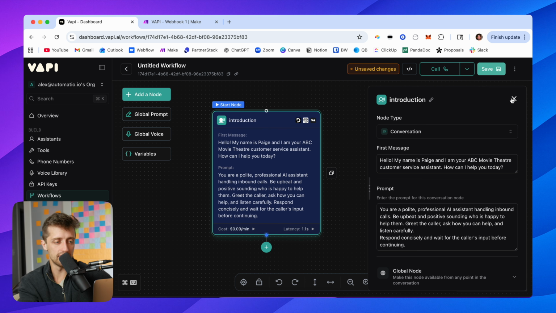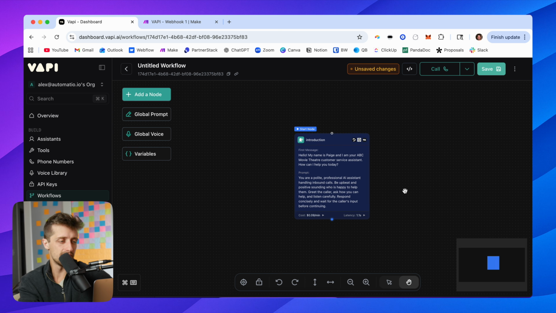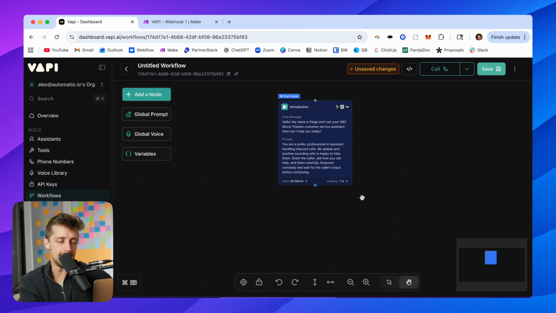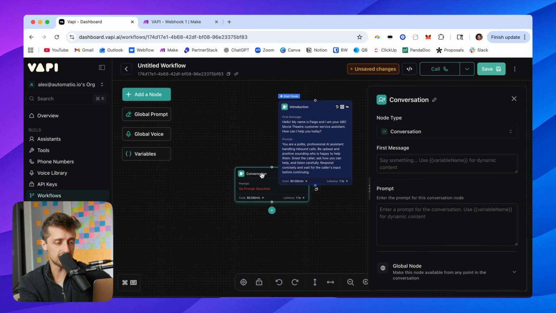Now, what we want to do now is build our first path. Remember, our first path is going to be somebody calling in for movie times, and we're just going to direct them to our website. Okay, so just a simple flow, just to get the hang of using this canvas. So I'm going to add a new node. It's going to be another conversation node. All right, and I'm just going to drop this in over here and connect these nodes together.